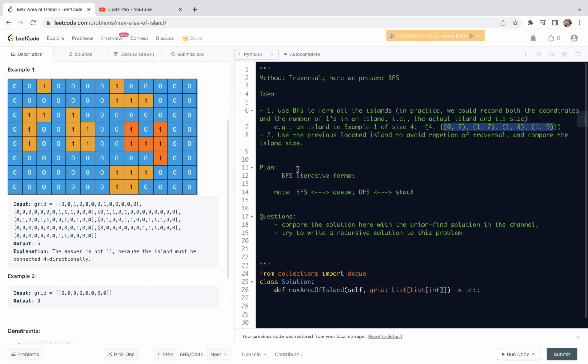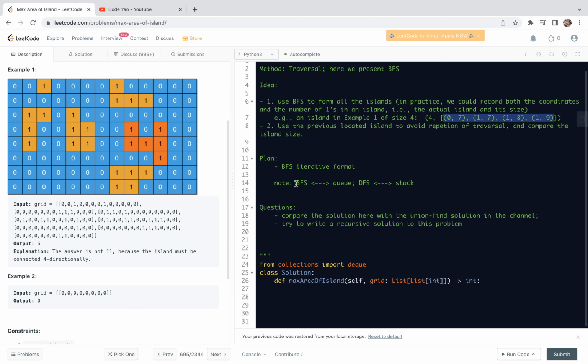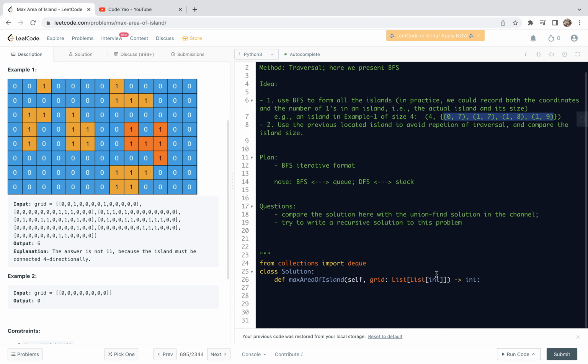The plan is as follows. We're going to implement a breadth-first search function and then do the traversal. Here the breadth-first search function is in iterative format, so that we can understand the finer detail of the procedure. Notice that for breadth-first search, the corresponding container is queue, and for depth-first search, the corresponding container is stack. With that said, let me share the code first.